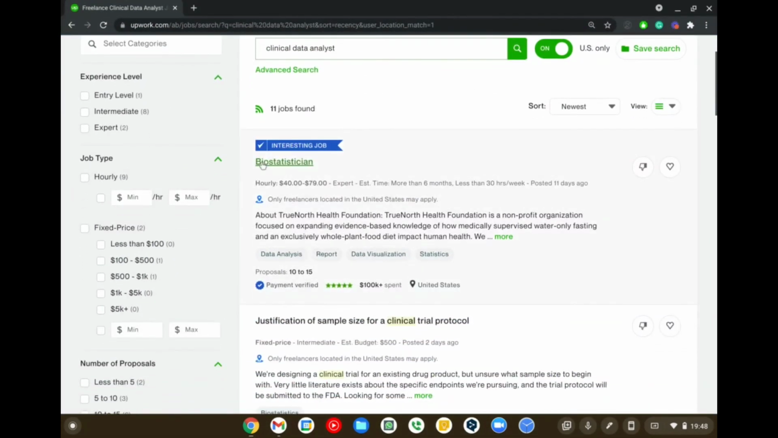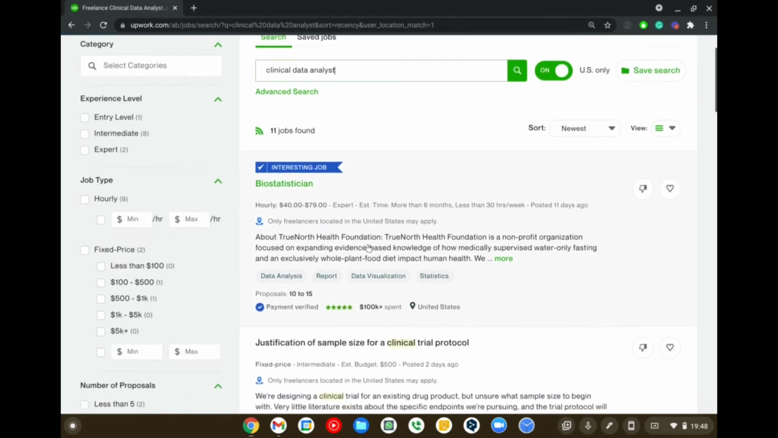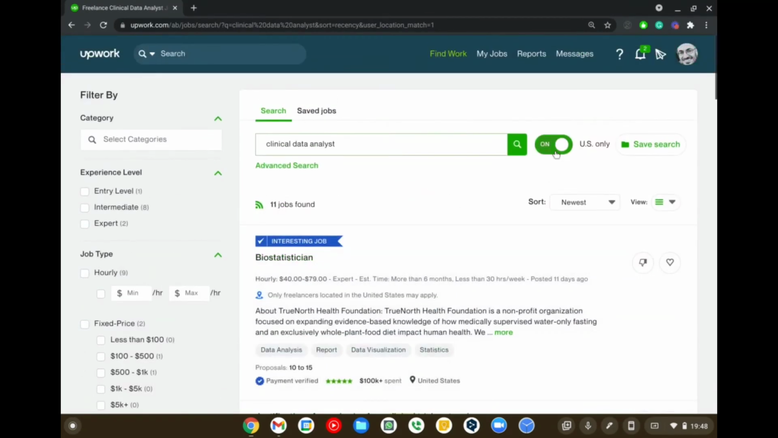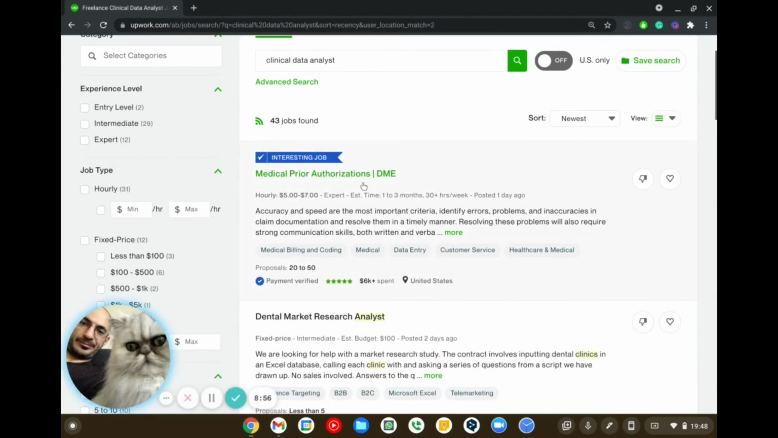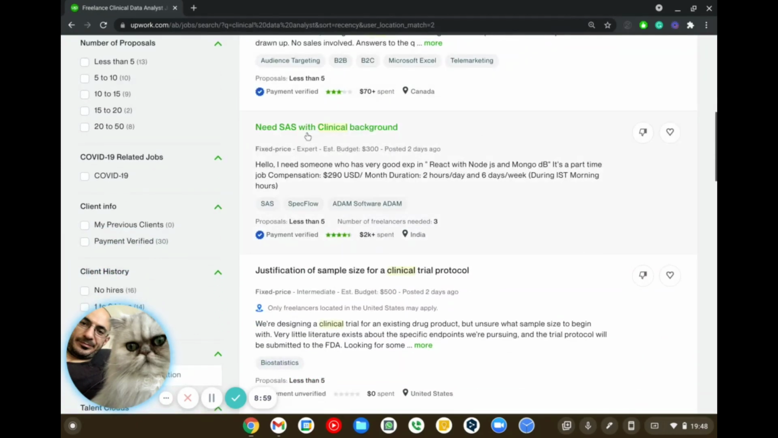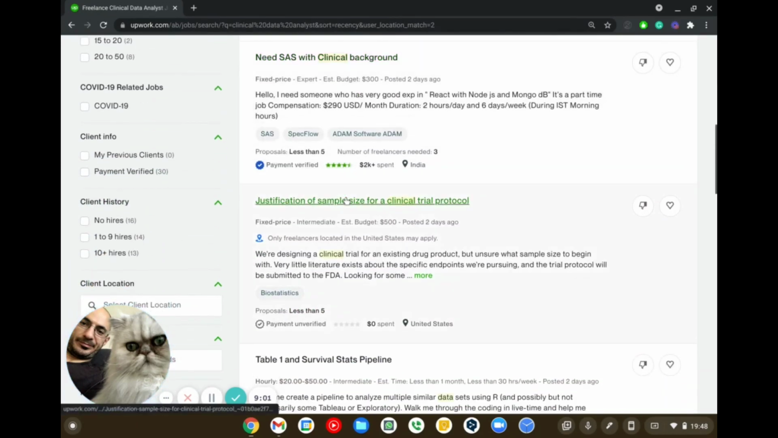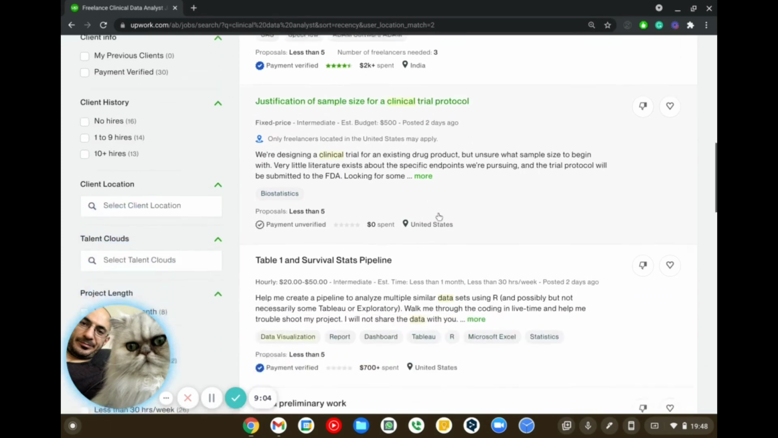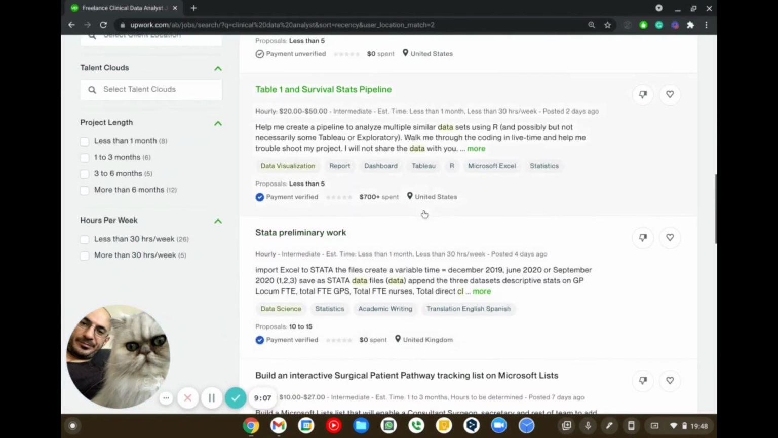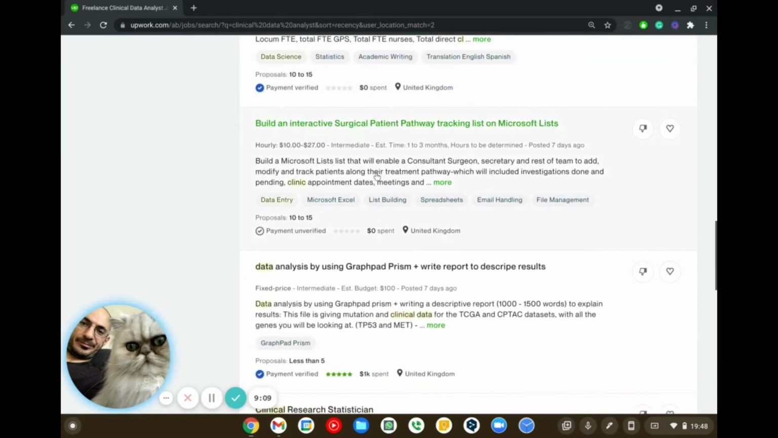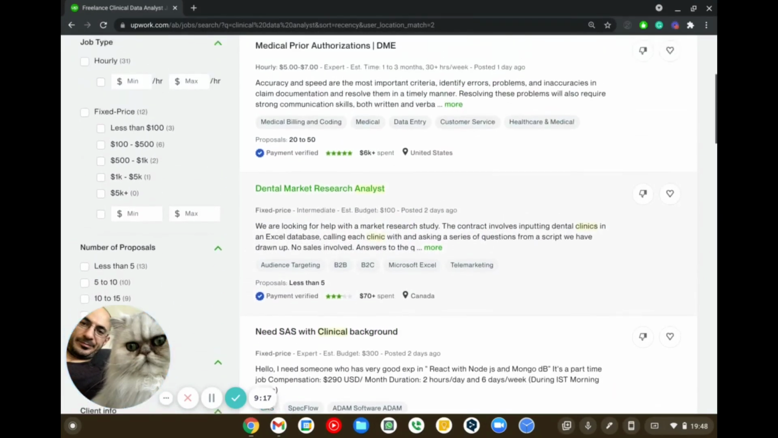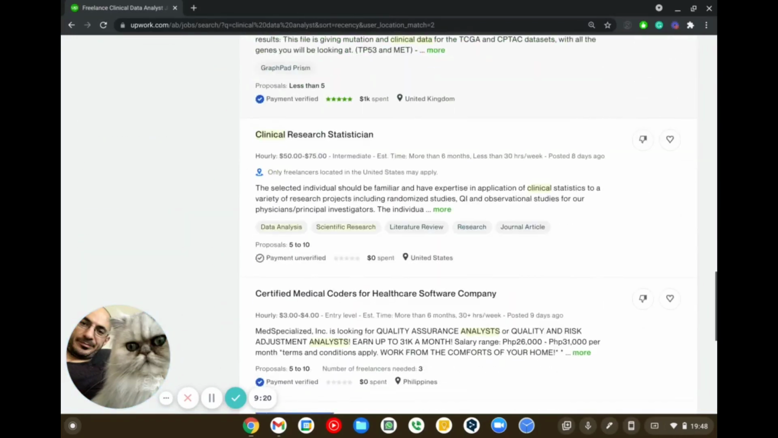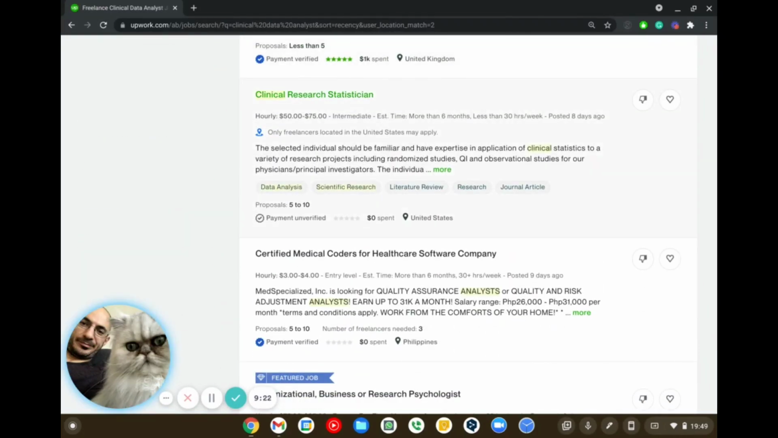So maybe I'll look over here. It says, going back to Upwork, looks like there's biostatistician jobs. By the way, I can look outside of the US as well. Medical prior authorization, dental market research analyst, SAS with clinical background, justification of sample size for clinical trial, table 1 server stats pipeline, data preliminary work, building an interactive surgical patient pathway. It looks like the amount they pay you is fair, somewhere around $25 to $50. It's not too bad. So that's what I'm doing. This is what I'm going to get into.